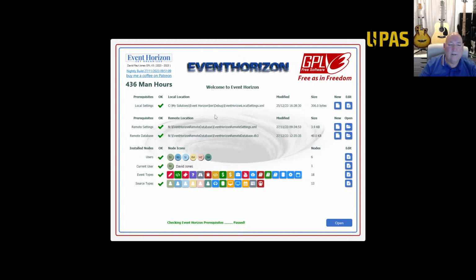Yeah, so it uses XML files for the settings. It uses SQLite for the database, and it's got this first screen that does all the prerequisite checks. If you've got green ticks going down, check Event Horizon prerequisites, you passed. You click on open, you'll be able to open up your database. So let's just do that.